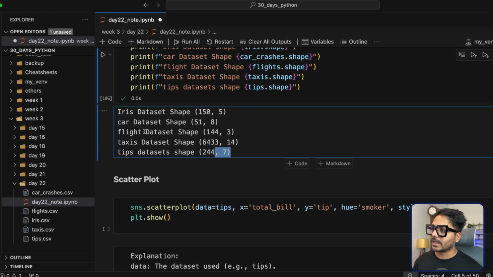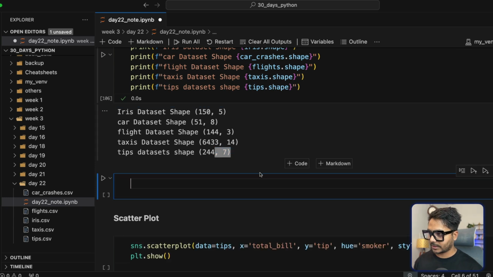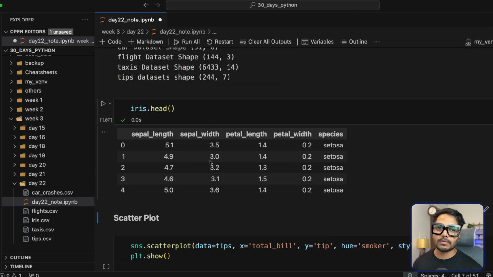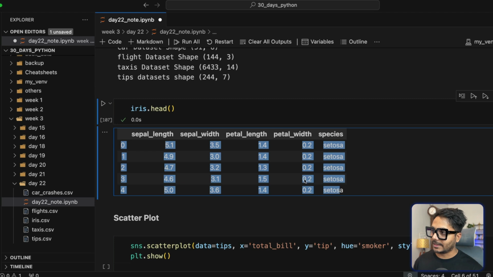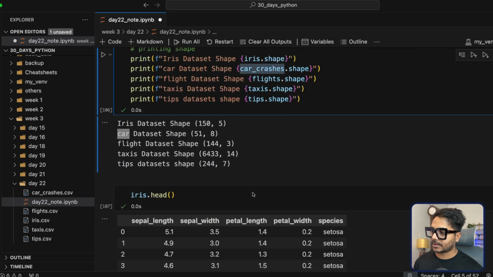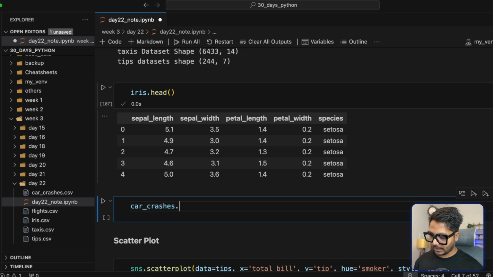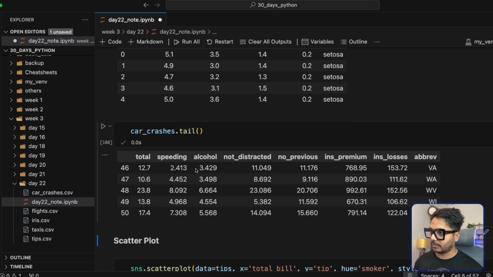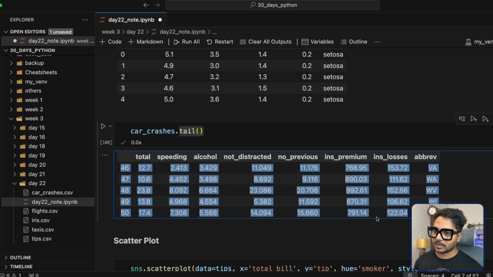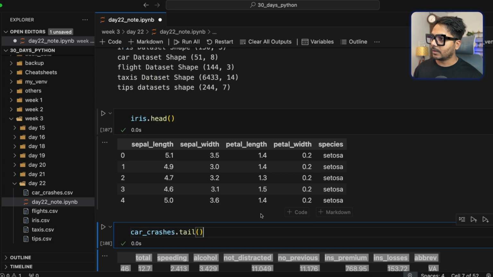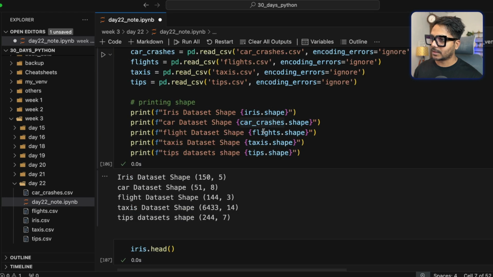Okay, if you want to see the first 5 rows of any of the data, let's check for iris. So iris dot head, you can just write, and you will see the first 5 rows of that iris data set. If you want to check something else, let's check car crash. Let's check the last 5. For the last 5 we can use tail, which is a pandas command, and you can see these are the last 5 rows of this car crash data set. You can go through the remaining ones as well, maybe the taxis, and check.